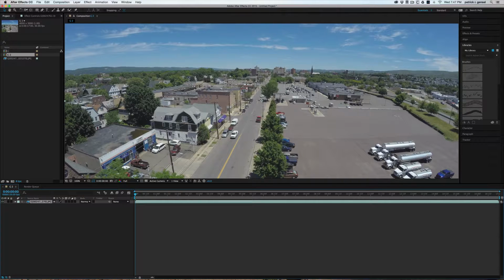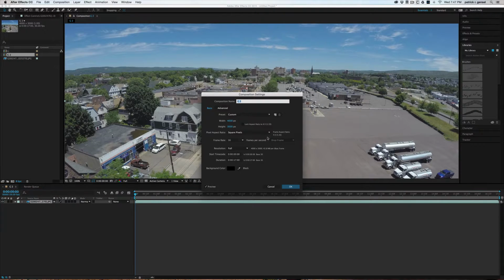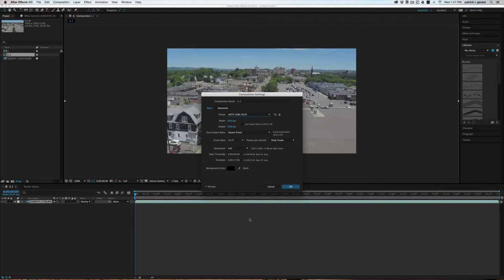And you'll see here I have a really wide photo. It's a wide composition, and if you get something like this, you want to go into composition settings and make sure, if you want to export this for HD 1080, I'm going to export it for 1080, so I'll select the HD 1080 29.97 preset. And that'll give me a 1080 by 1920 workspace.